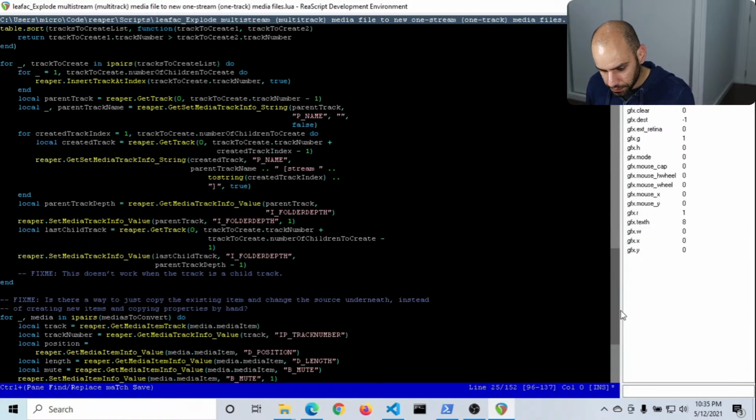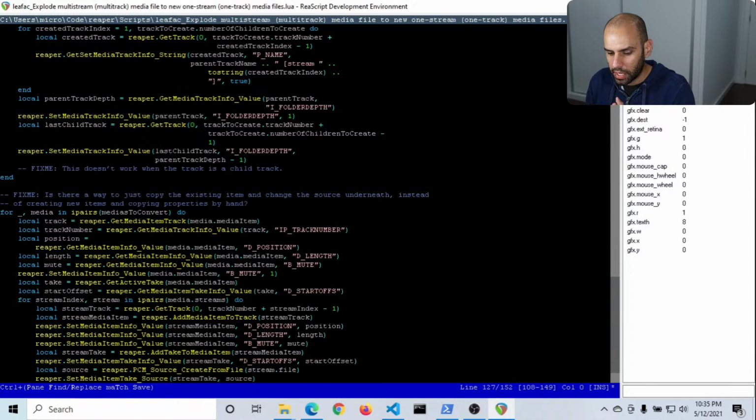Okay, so this fix me. Is there a way to just copy the existing item and change the source underneath instead of creating new items and copying properties by hand? So I did some research on this off stream, and I discovered that yes, you can copy items and change the source underneath, but it's not a good idea to do it because you have to manage. I'm out of frame.